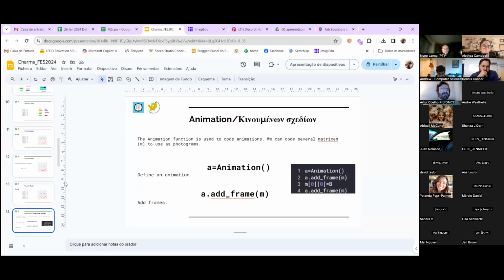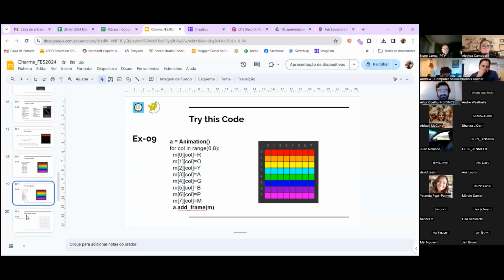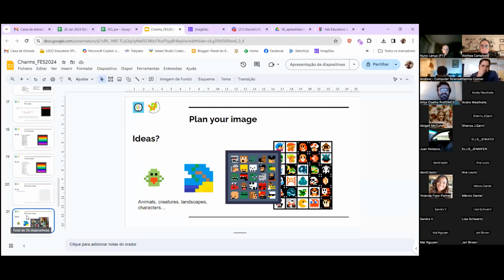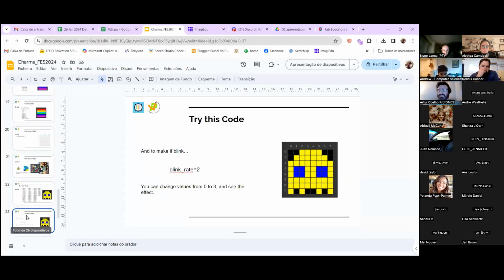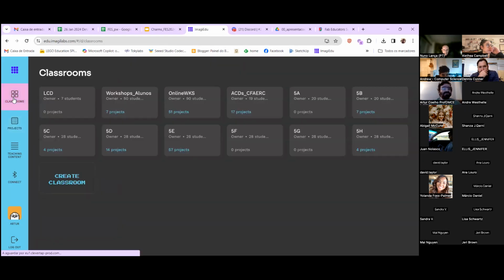In the presentation, which I will share before finishing this workshop, there are practical examples on how to do this, so don't worry. And because this is sequential, you can combine for loops with animations to create more complex projects. To finish, because I want to leave some time for questions, I'm going to show you what my kids do, because that's the important part, right?